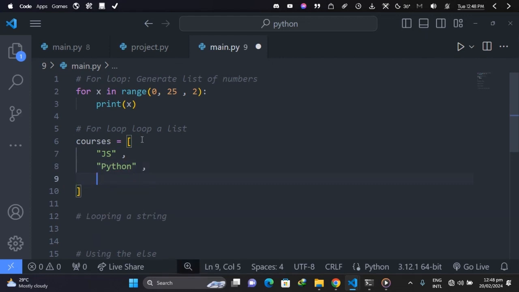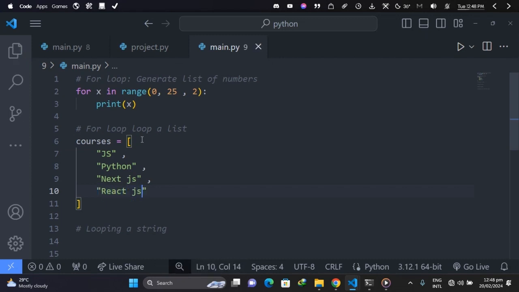and then we can have Next.js, so Next.js, and then we can also have our React JS like so. Let me delete this. So React, sorry, capital R. I want capital R. So React JS like so. So we have a list of courses over here.